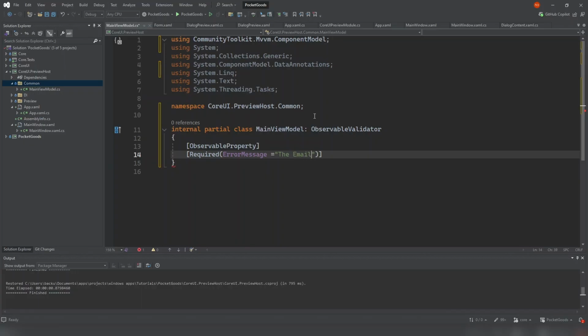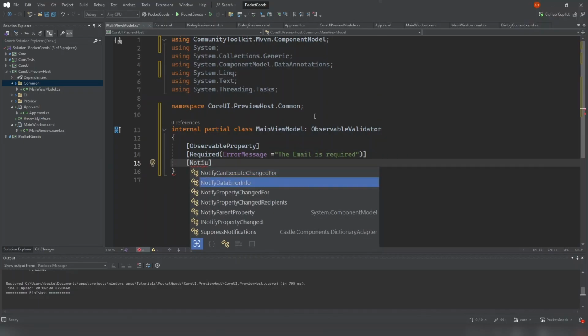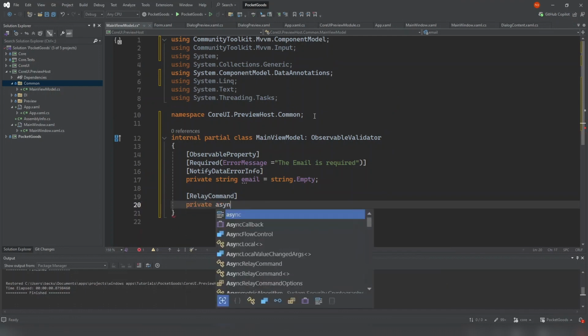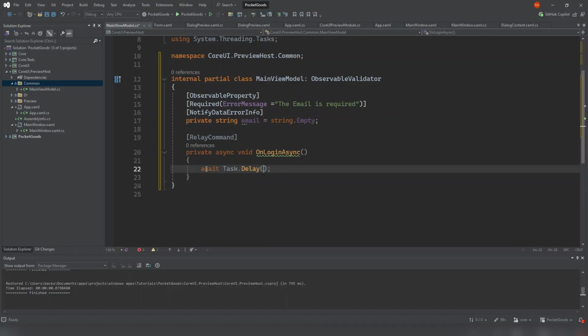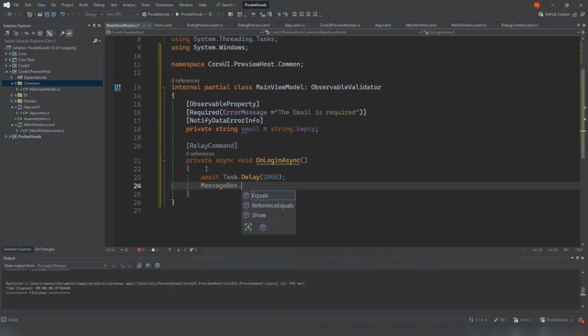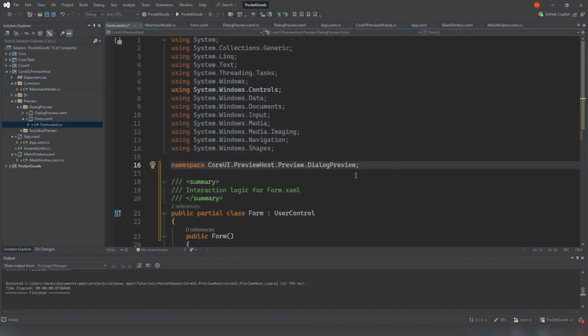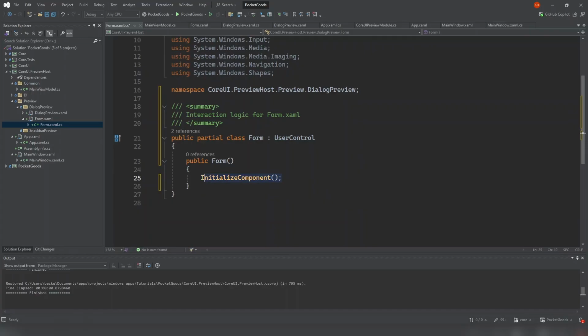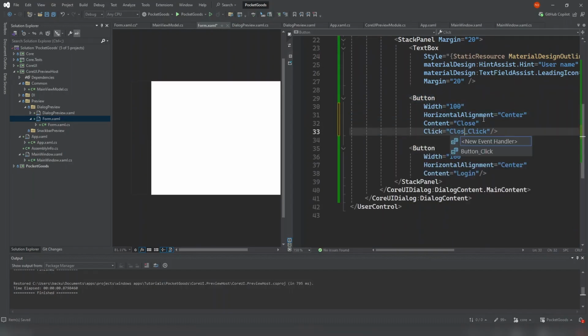The email is required and notify data error info for login, private async void on login async. 2 seconds. And let's show this message box logged in with this particular email. All right, let's come back to the form. And in the code behind, we need to assign the data context to the main view model. I will add another button to close the modal on click. Gonna name it close click.